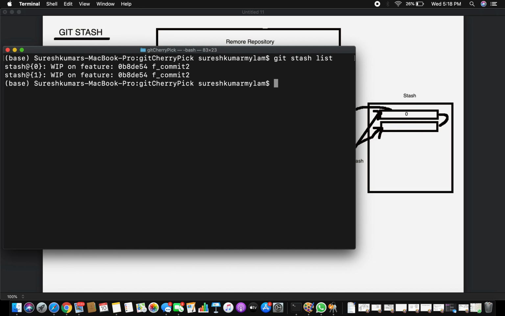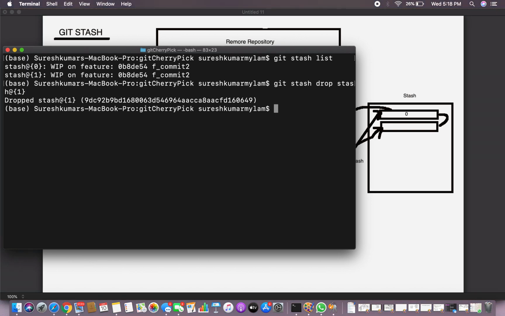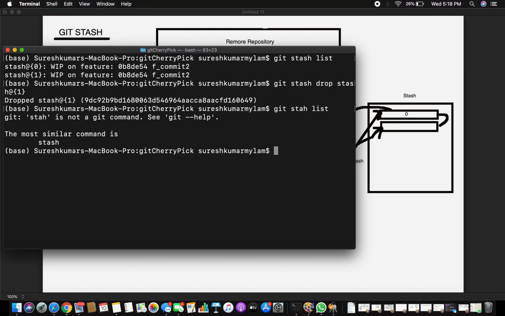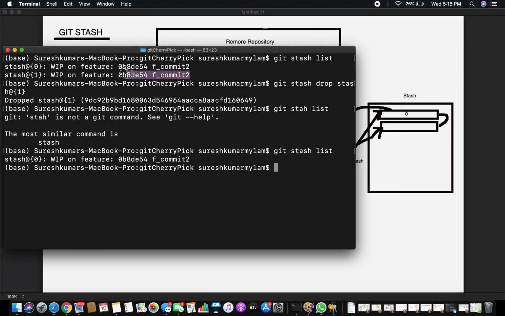Now let's drop a specific stash. Git stash drop stash@{1}. Now I am going to delete 1. And see, that particular stash is deleted. Again, you can verify the list of stashes. Okay, now there is only 1 stash. Earlier there were 2, now only 1.